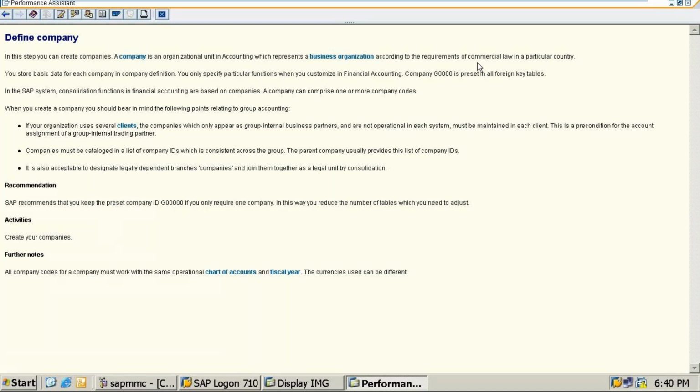Now I am going to create a company code. Before that, that's what I am showing. This is information about the company. If your organization uses several clients, one organization has different clients, meaning customers. So the companies which only appear as a group-internal business partner. I told you yesterday also there are different kinds of company like joint stock company, partnership business, sole proprietorship, public sector company, private sector company. So that depends on the company.